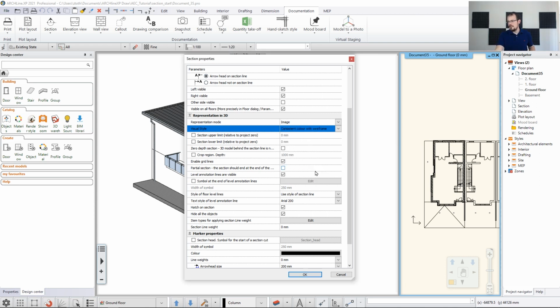So let's use that one. Okay, we have upper and lower limits for the section. So if you want to set a crop region for your section, then this is what you have to set up. I'm not going to do that now, but this is where you can do that.